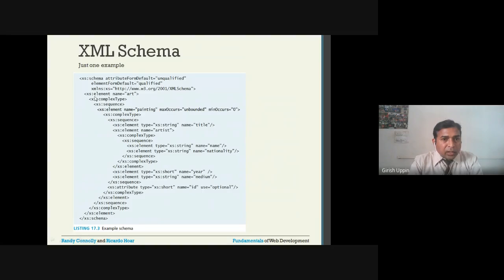So you can see here, this is an XML schema: xs:element name art, then complex type sequence, then element name painting, maxOccurs unbounded, minOccurs 0. So there can be many occurrences or 0 occurrences. Then complex type sequence, then inside the painting we have title, which is a string, then we have artist, and inside the artist we have name, nationality. Okay, this is the close of the sequence.